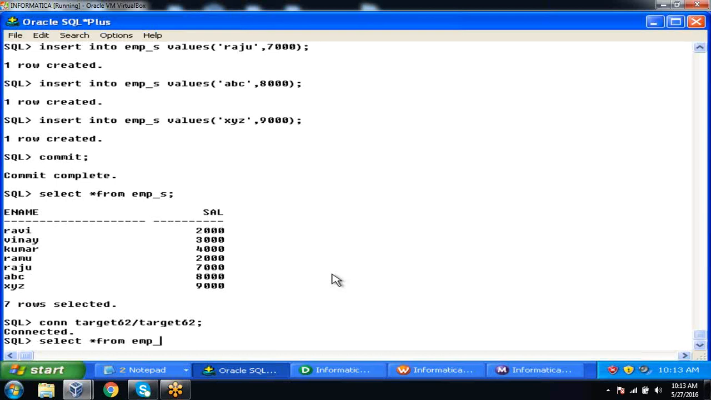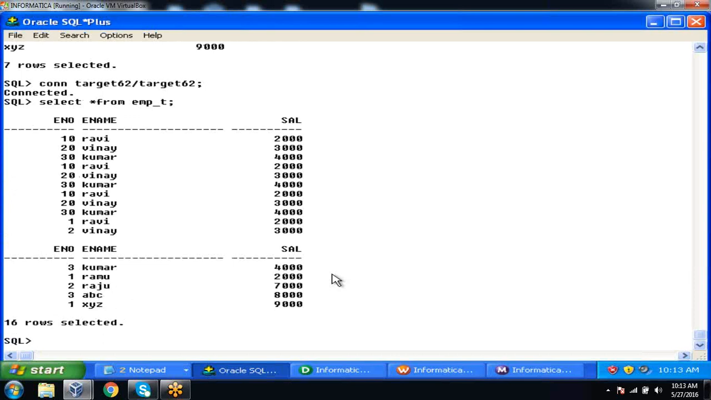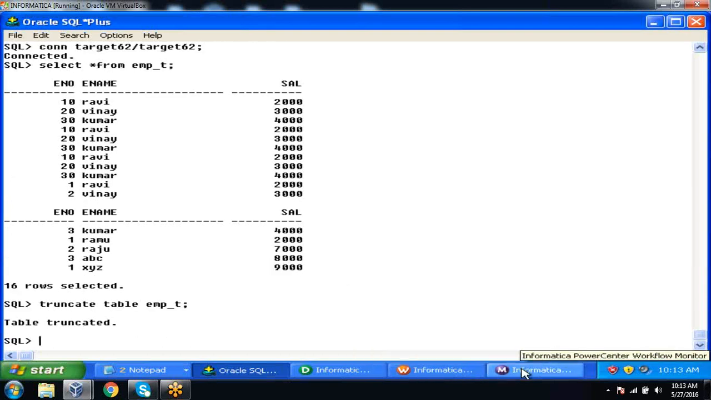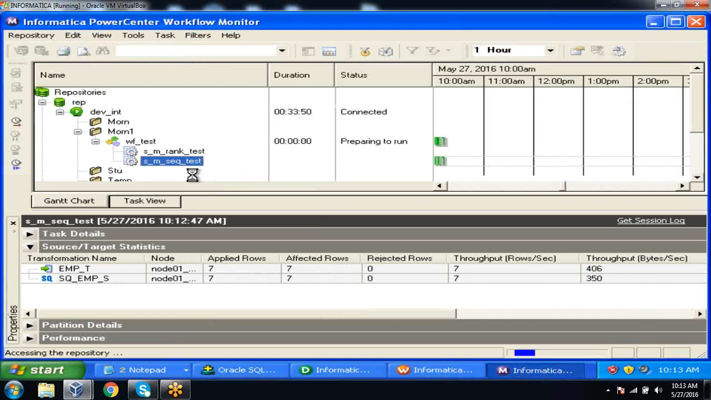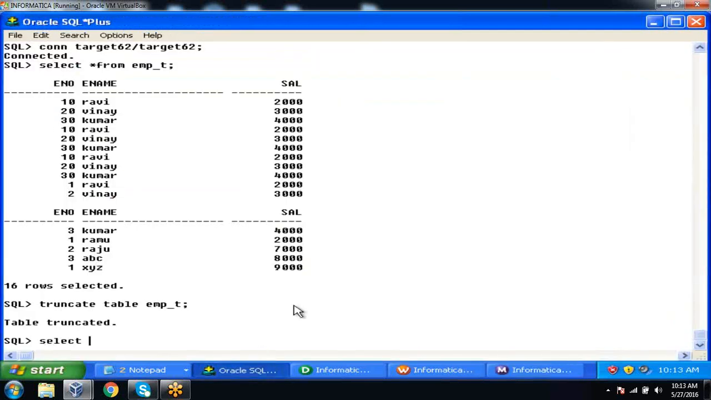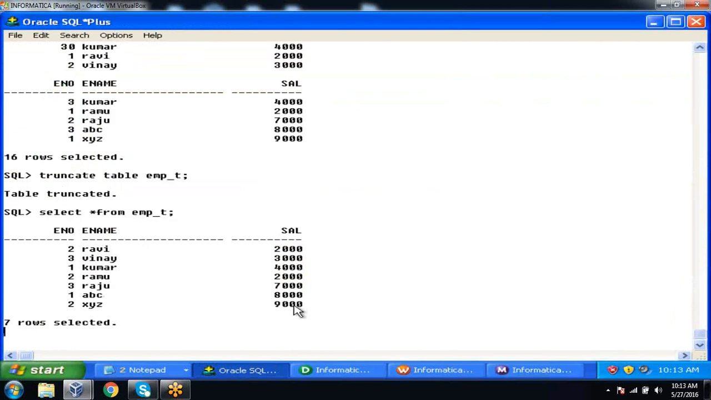So already data is there. I will truncate and I will show you. I'm going to rerun. Select your session, right click, restart task. So it succeeded. Now check. Select star from the table. Now see the sequence, 2, 3. Why? Because we ran last time. It closed at 1 last time. So that's why it started from 2 onwards.